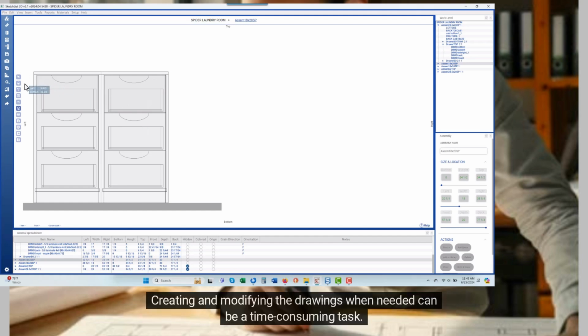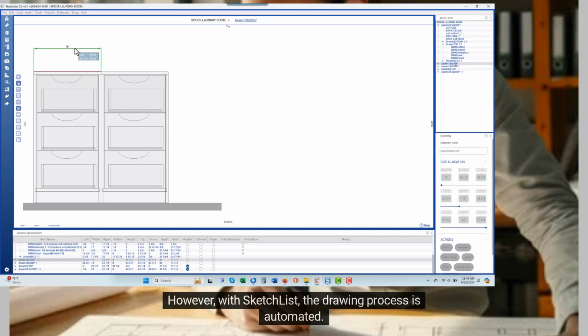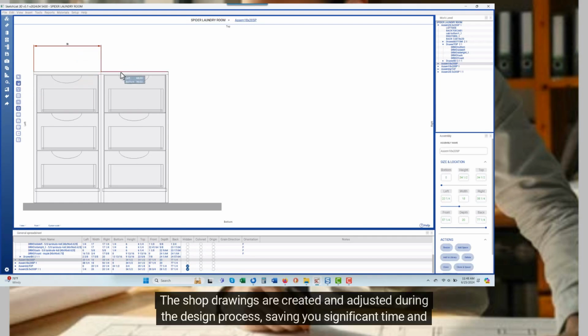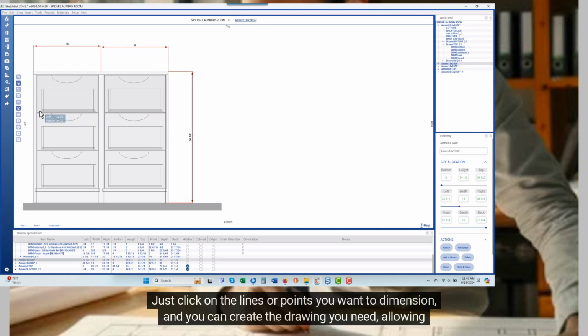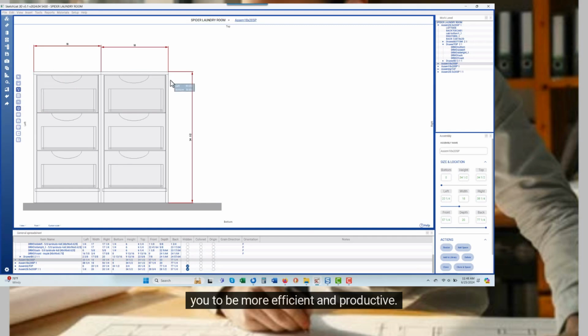Creating and modifying the drawings when needed can be a time-consuming task. However, with SketchList, the drawing process is automated. The shop drawings are created and adjusted during the design process, saving you significant time and effort. Just click on the lines or points you want to dimension, and you can create the drawing you need, allowing you to be more efficient and productive.